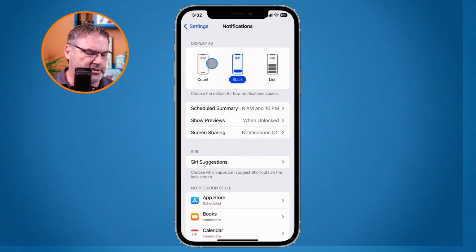We can also set it as a stack. Now, when it's a stack, it basically just overlaps on top of each other. So if you had five notifications, they would just all be kind of stacked like a deck of cards that you fan out a little bit. They're not going to be separated. They're just going to be stacked on top of each other, fanning out. And again, what you're able to do is swipe up to view all of the different cards, and then you can tap on any one of them to open it up.